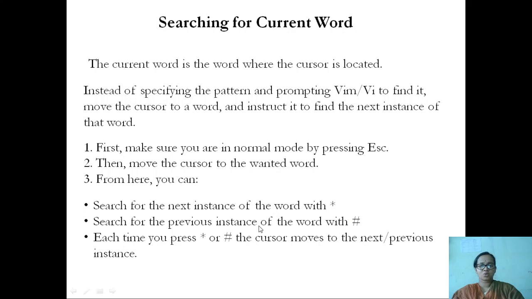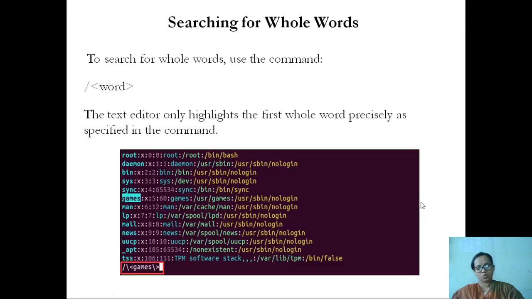But what we are doing over here, we are placing the cursor on the word which we want to search for. From there it keeps searching.